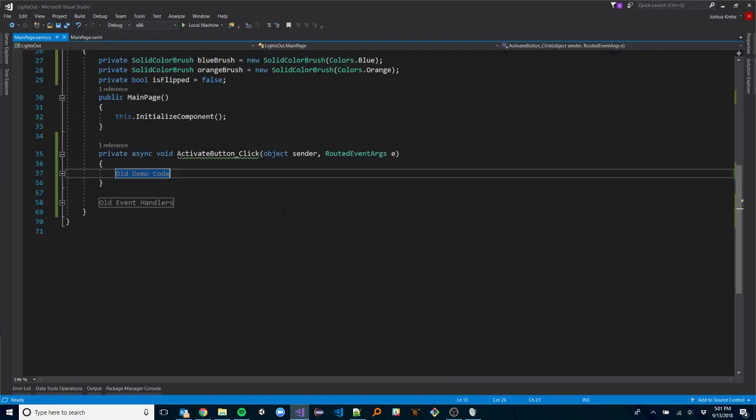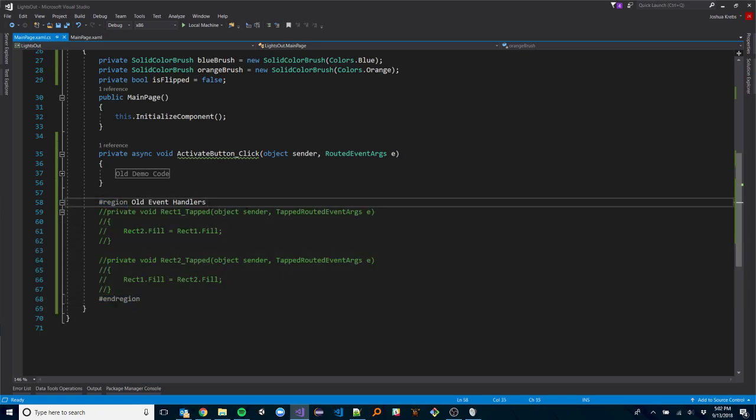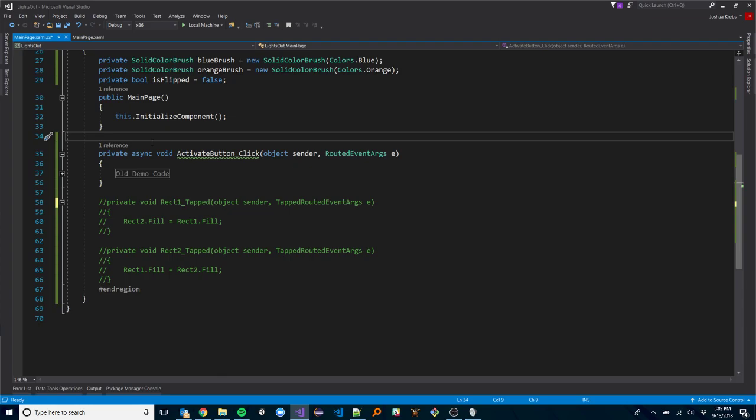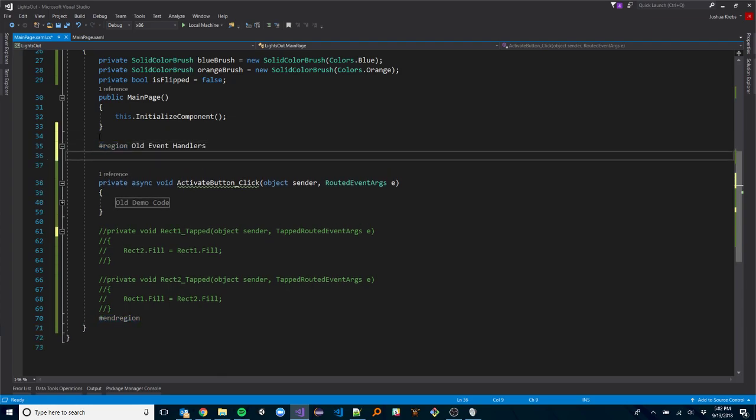Oh, I just caught that. Fun fact. Let's go ahead and take this and move it above here. Bam. There we go. I'm going to bump that down.